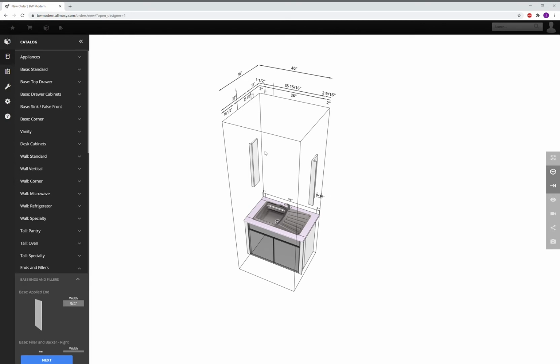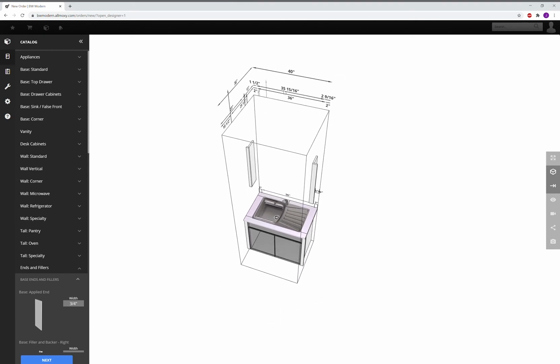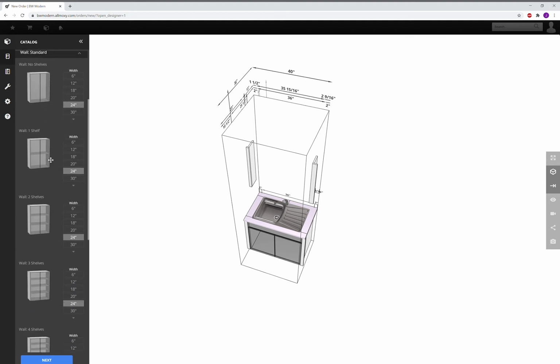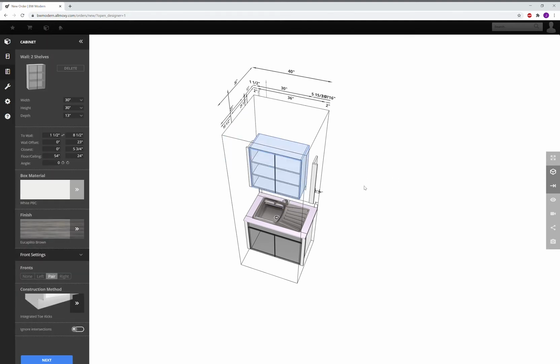So for whatever reason, say we had to make really funky size fillers on each side to compete with whatever on-site situation we've got. We can see up here on this upper, we need a cabinet now that's 35 and 15/16. So, with BW Modern's custom cabinet size, we can come in here and grab a cabinet that's close to the size that we're looking for, stick it in there, and then actually make it that 35 and 15/16.